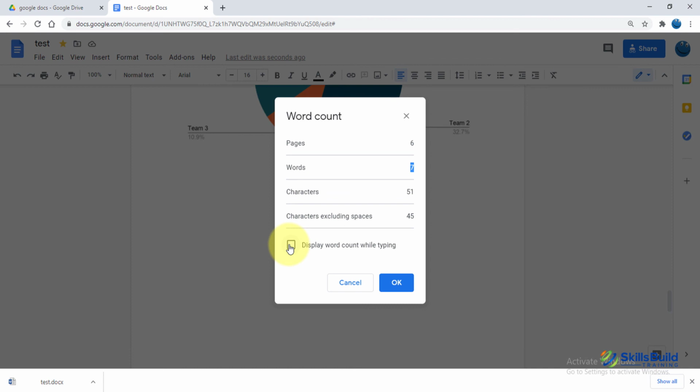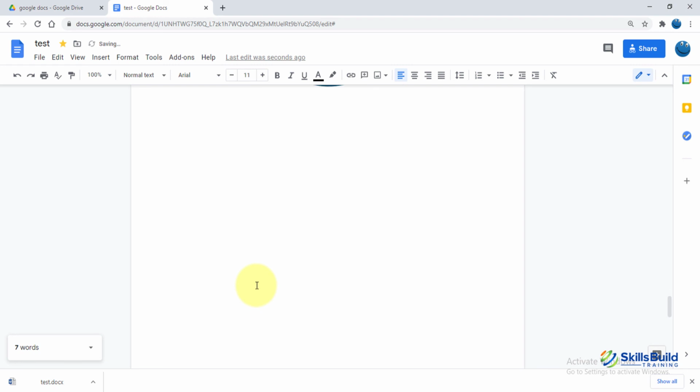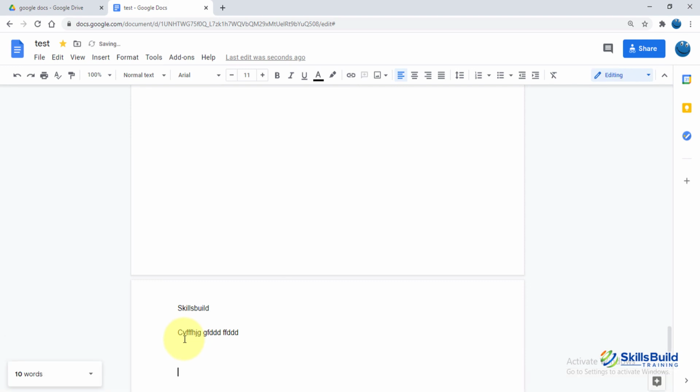Here you can also check this option, display word count while typing, and hit OK. And here you can see that we have 7 words. If I start typing something here, like anything, you can see that it is changing the word count. So it automatically detects as you write each word, and it displays the number of words here in real time.